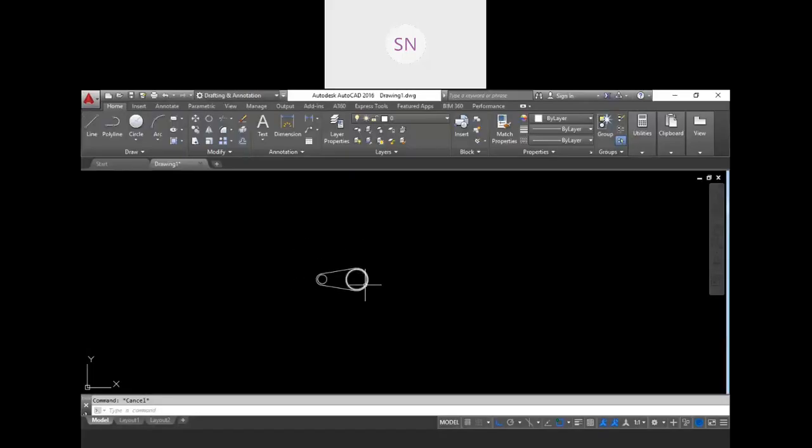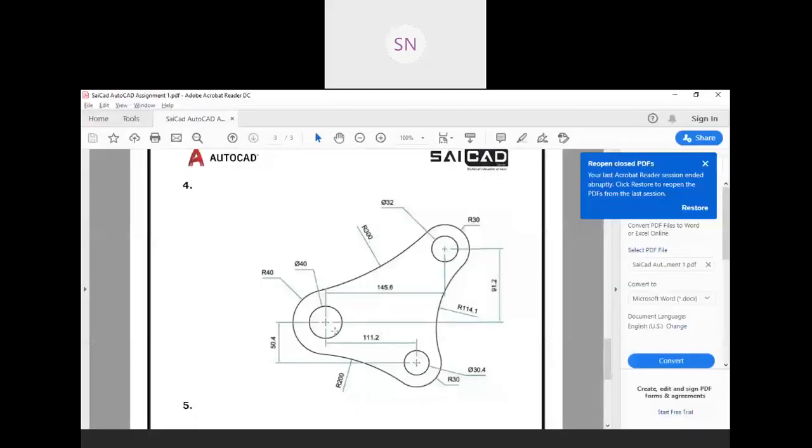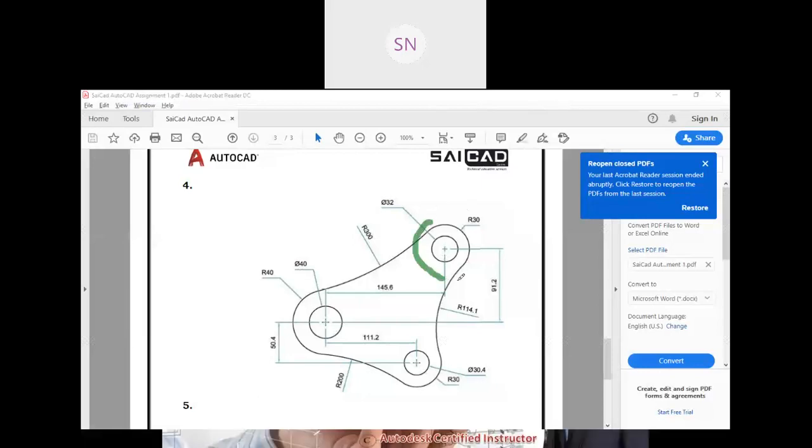So on the AutoCAD screen, C enter at here, and it's a diameter, so type D enter and 40. So this is my 40 diameter circle. Now we need to find out the center point of this circle, this one. So see, the horizontal dimension is 145.6 and vertical dimension is 91.2.